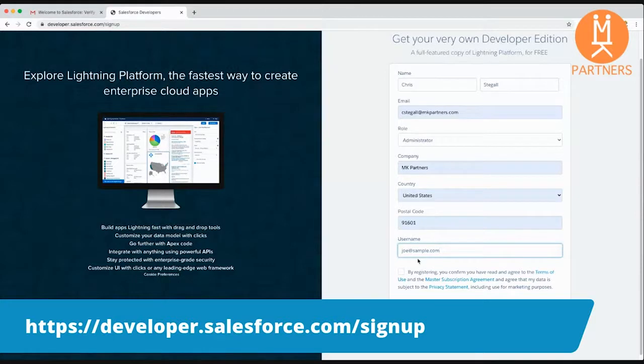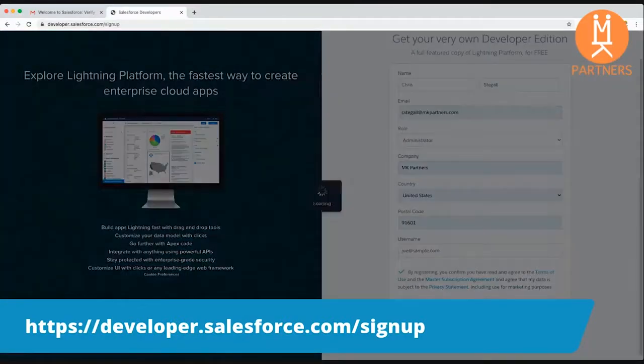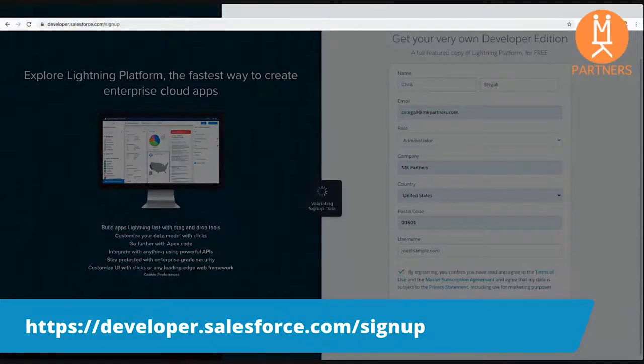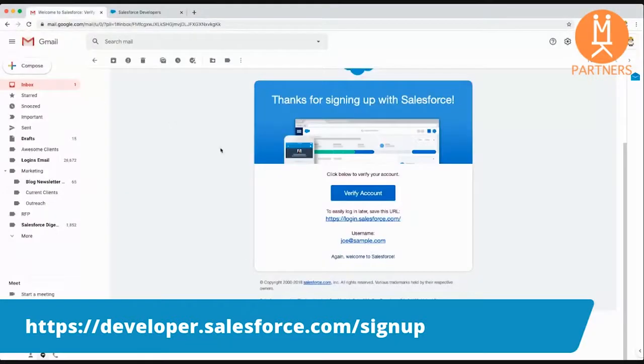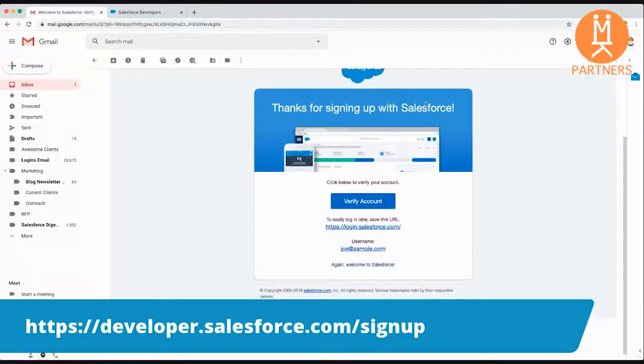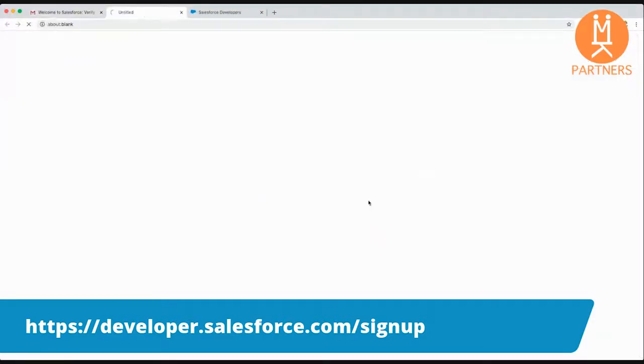Once you have all of this filled out and you check the box that you've read the terms of use, which you should do, but I will skip that for this time, click sign me up. And it's going to send us an email just to make sure that we're a real person. When you click over to your email, you'll see a thanks for signing up with Salesforce email, a button to verify your account, a reminder of what your username is. And when you click verify account, it'll take you right into your org.